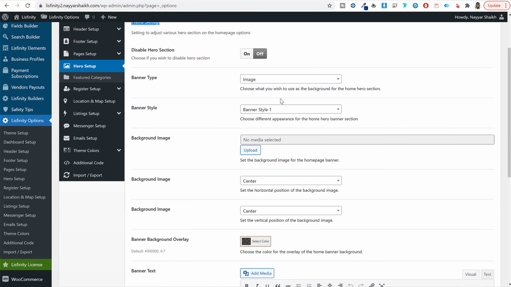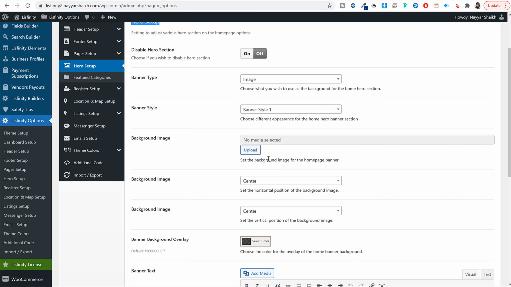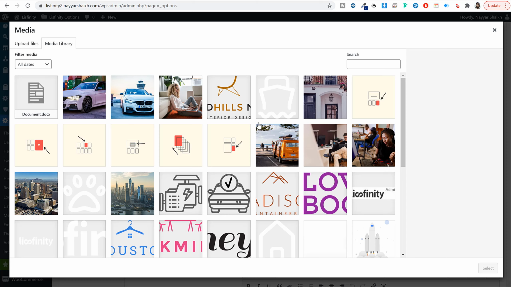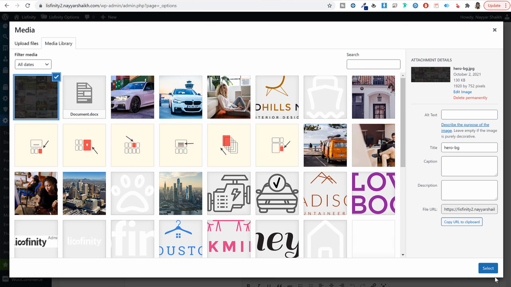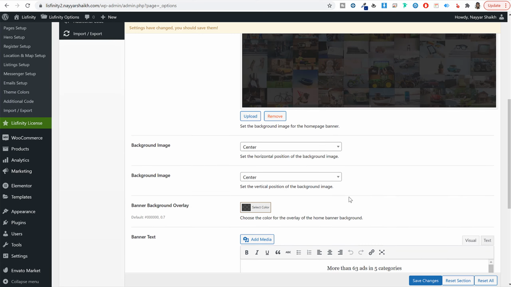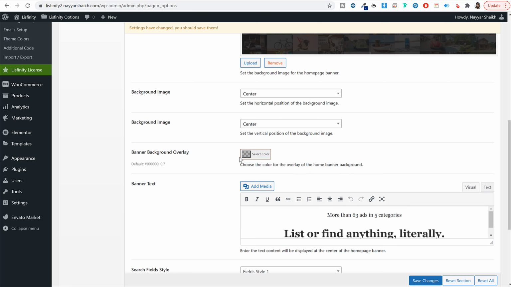First of all, we have selected banner type image, which is good, but we don't have anything in the background. We want this image in the background. So you can click on upload file and select that image. Okay, so this is the image at the top. Select this image, click on select. Now you can increase or decrease the overlay. By default it is 0.7, which I think is very high. You can change this to 0.2 or 0.5, something like that. The bigger the number, the darker it will be. If you select 0.3, it will become a little bit lighter. You can see that change over here as well.